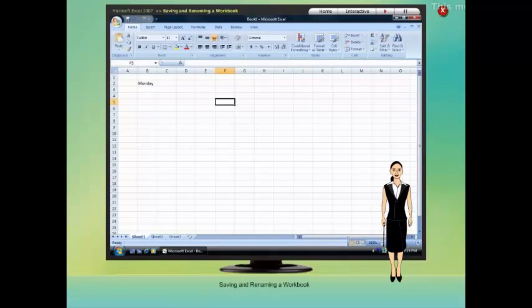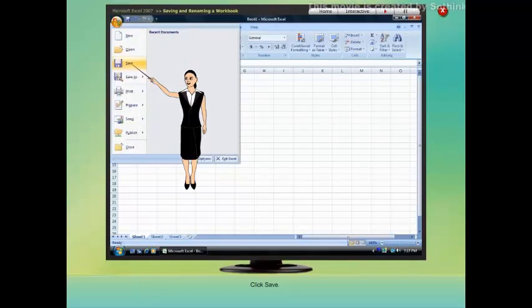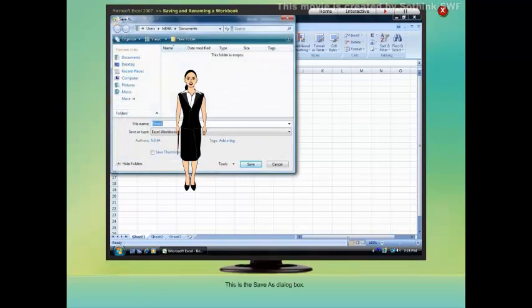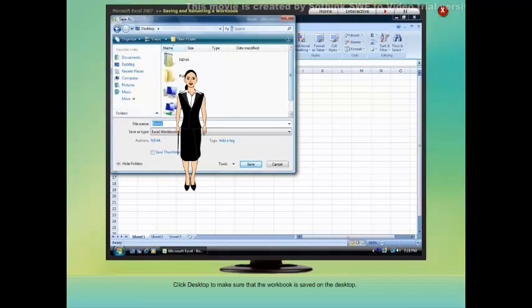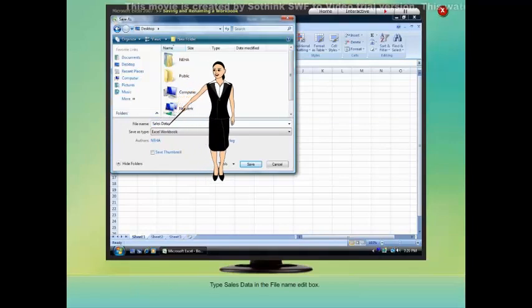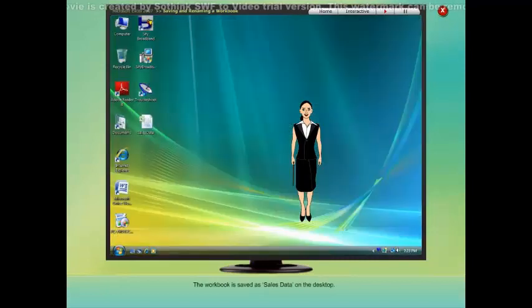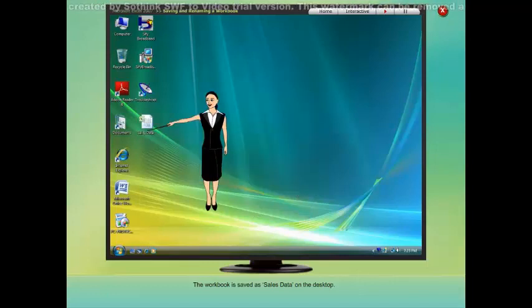Saving and renaming a workbook. Now, let us save this workbook. Click the Office button. Click Save. This is the Save As dialog box. Click Desktop to make sure that the workbook is saved on the desktop. Type Sales Data in the file name Edit box. Click Save. The workbook is saved as Sales Data on the desktop.